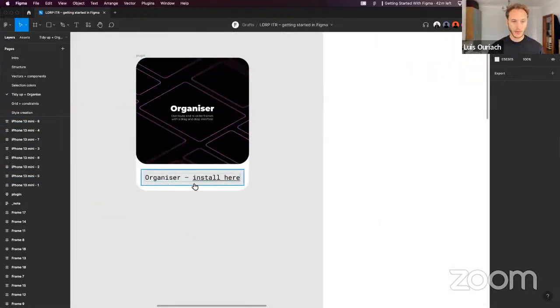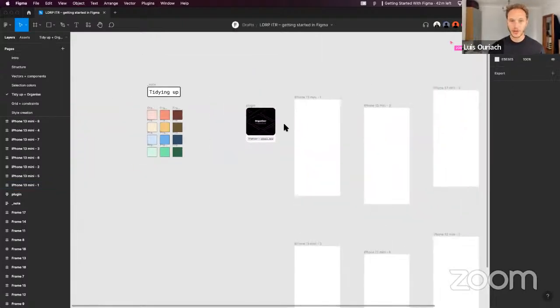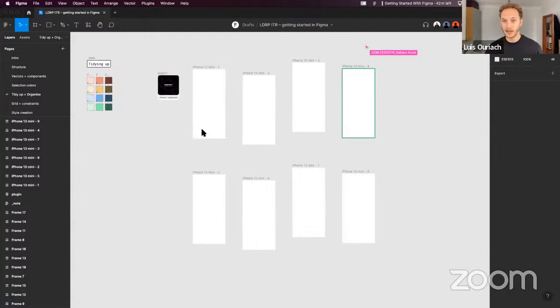There's a plugin that I'd recommend you install called Organizer. I'm going to just copy this link here and paste it into the chat so you can have that open for later. And what this plugin allows you to do is set up that structure, that organization that I just showed you, but in a much more high fidelity way.